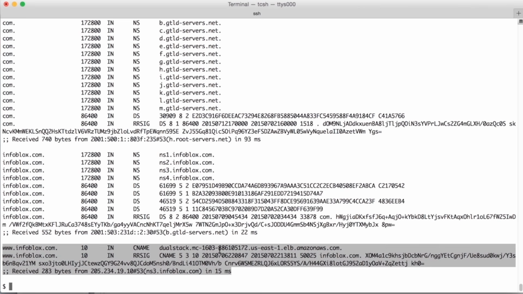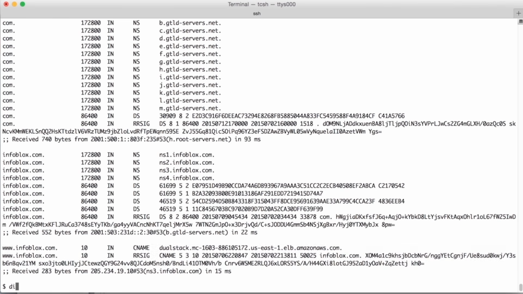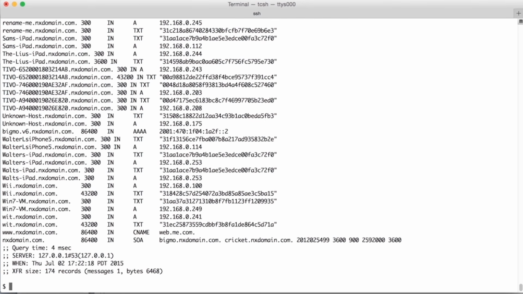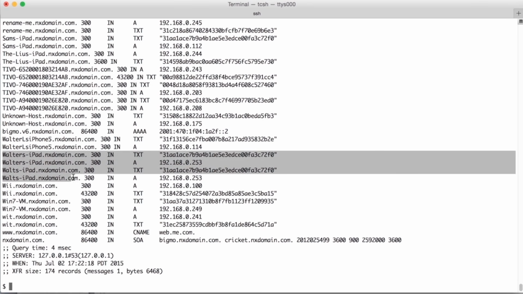Next, let's do a zone transfer. Remember that the query type that initiates a zone transfer is AXFR. Let's dig AXFR nxdomain.com, knowing that the first name server in the resolver configuration on this host is actually authoritative for nxdomain.com and will permit a zone transfer of nxdomain.com. If either of those things weren't true, we wouldn't be able to do a zone transfer. You can see we get a lot of output containing the entire contents of nxdomain.com, which is my personal zone. You can see that there are a bunch of things in here: a Windows 7 VM, the Wii, my son's iPad. So a lot of different stuff.